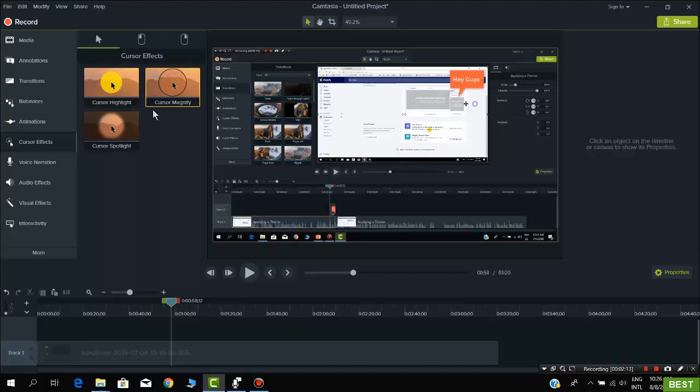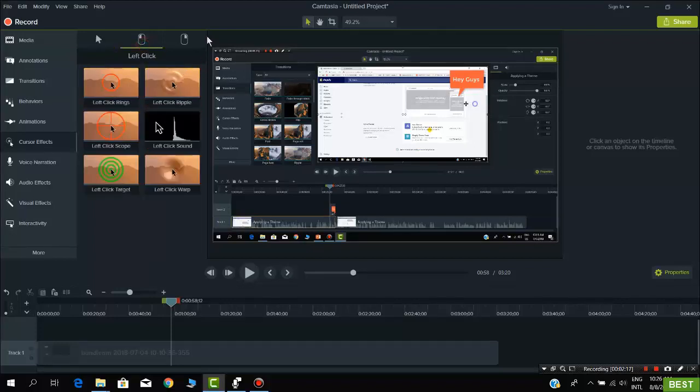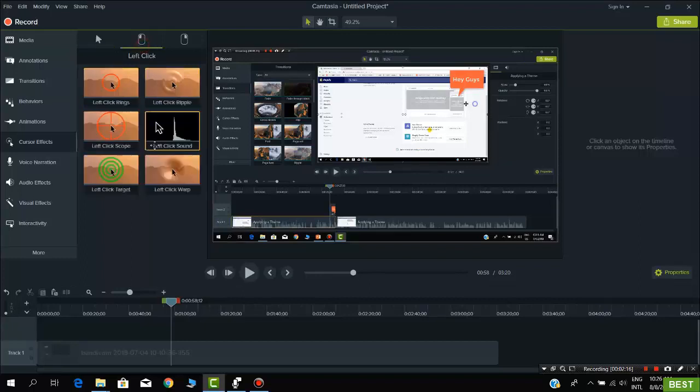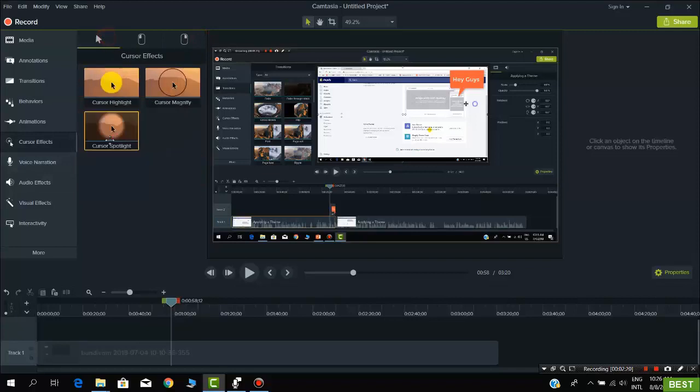And now moving on to cursor effects. Cursor effects are really simple. As you can see, there are 3 options available to you: cursor effect, left click, and right click. The cursor effect basically indicates your mouse in one position. The left click and right click are for when you click right or left and you want your video to actually focus on that position.